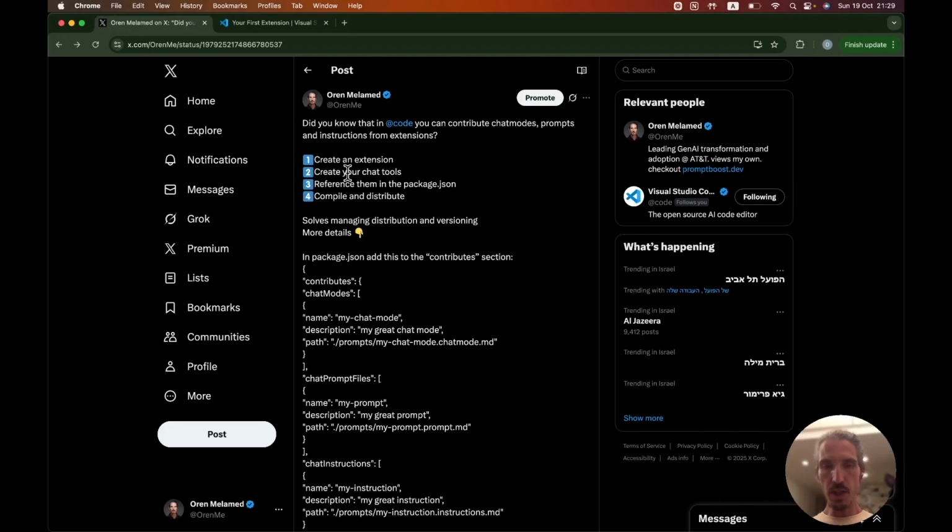So this tweet got a lot of attention, and many people asked me how does it work and if I can create some demo. So this is basically showing how to create an extension that contributes chat tools, mainly chat modes, instructions, and prompts to the main Copilot chat inside VS Code. This is a really neat and yet to be documented feature of the extensions. And one option that it opens is a distribution of package of AI tools.